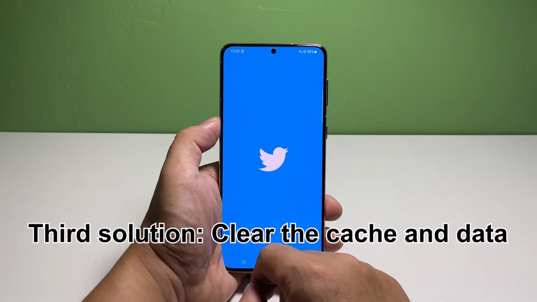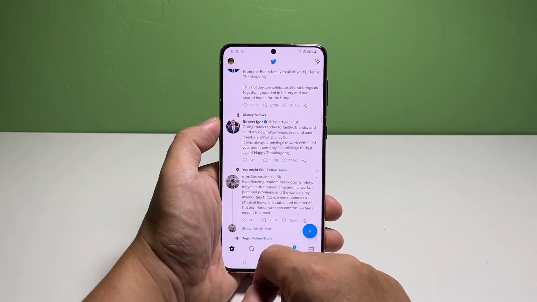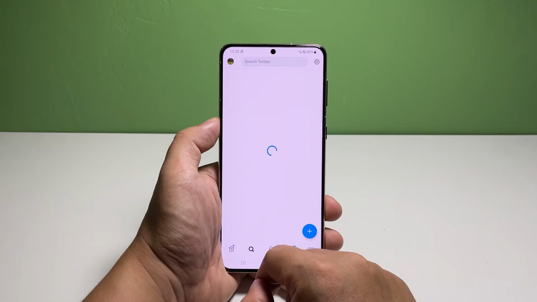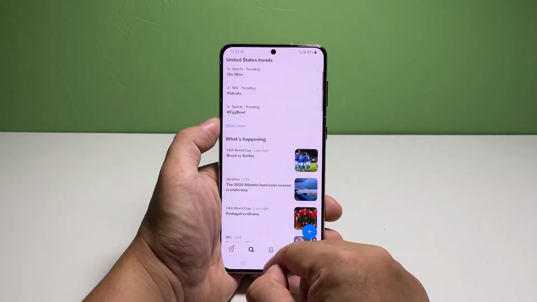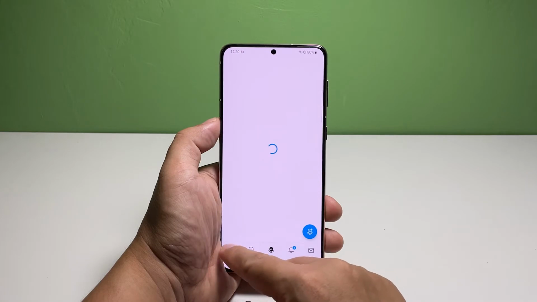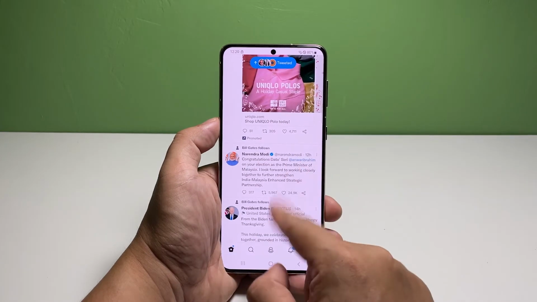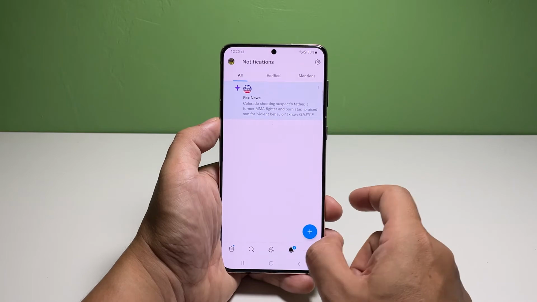Third solution, clear the cache and data. At this point, what you need to do is to reset Twitter. Resetting it means clearing its cache and data. It will delete the cache and data files and replace them with new ones. It will also log you out of your account, so you have to log back in once the problem is fixed. Here's how you reset Twitter.